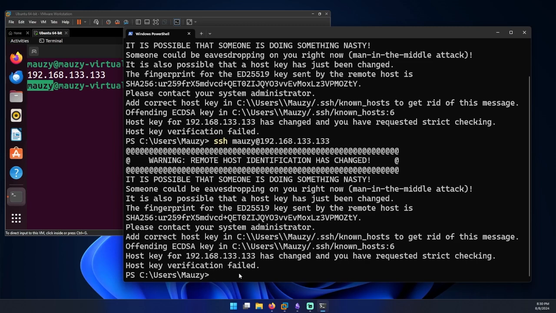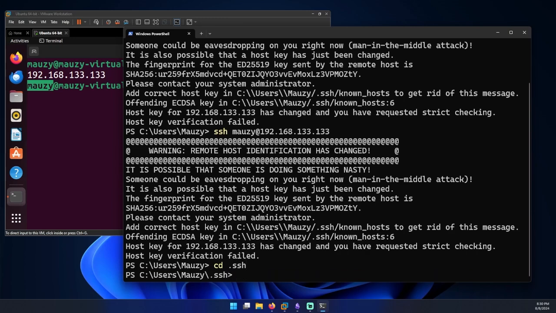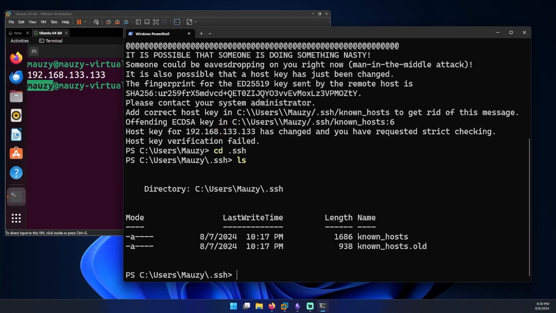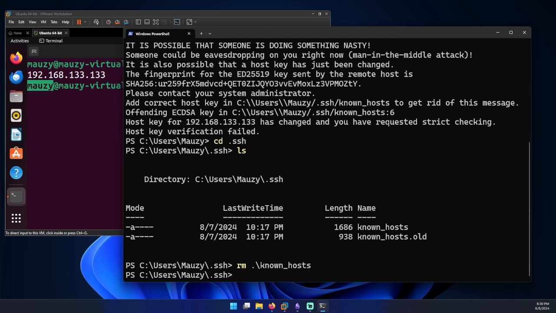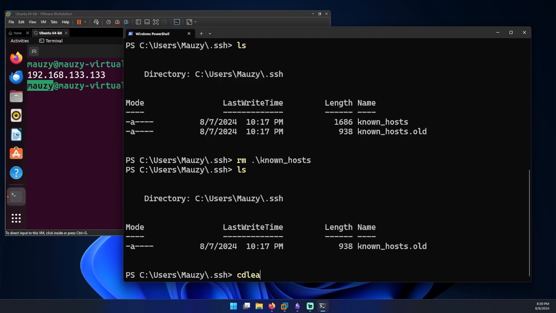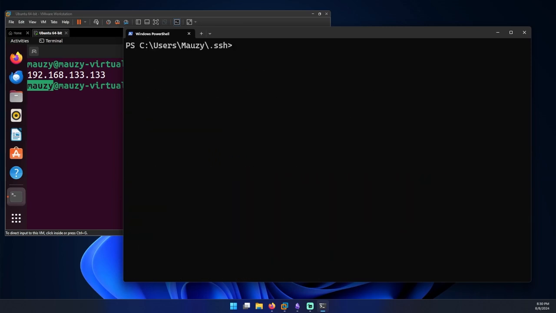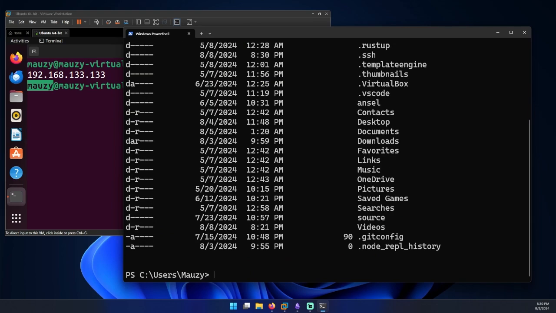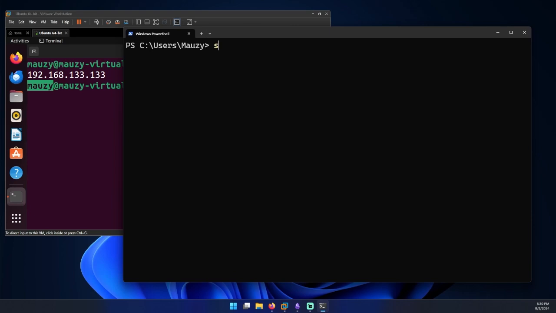So, users. This should not happen to you. And I think I could just remove known hosts. Yeah, that should fix it. Woohoo. Ooh, spelling. Okay, I don't know why I did that, but try again.